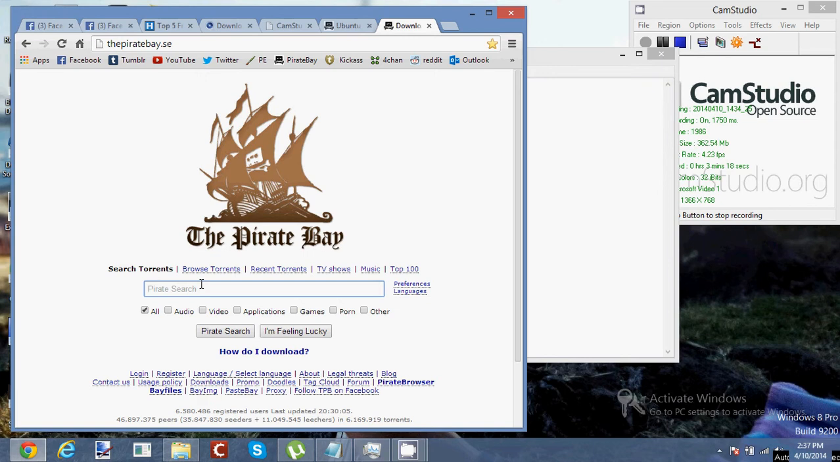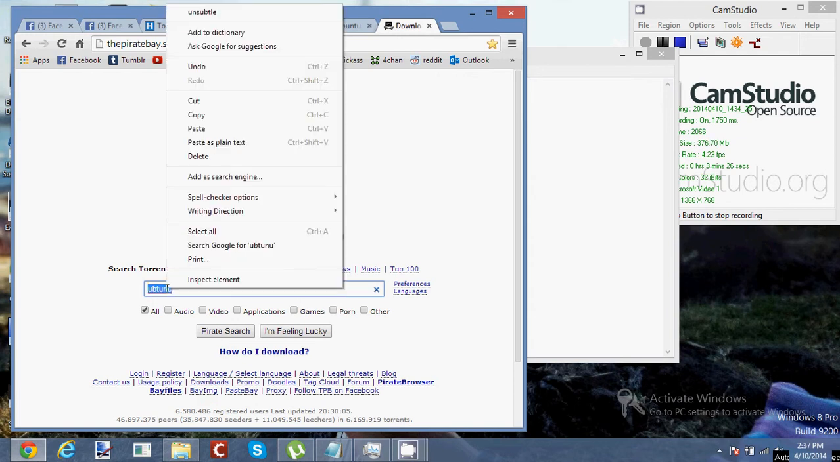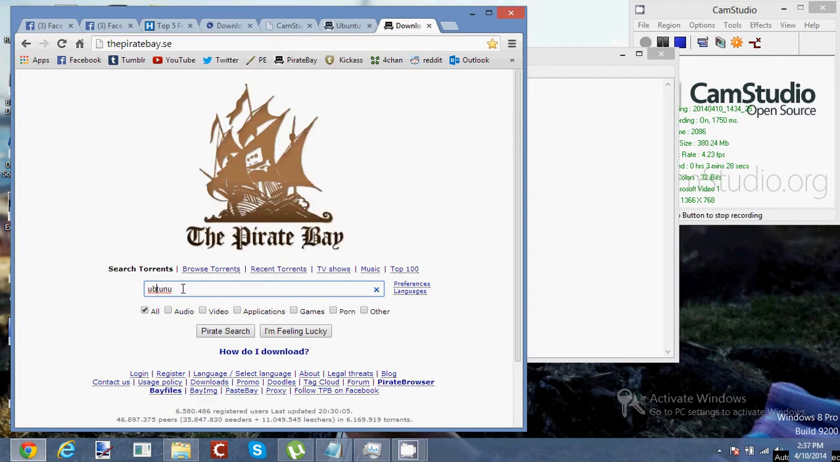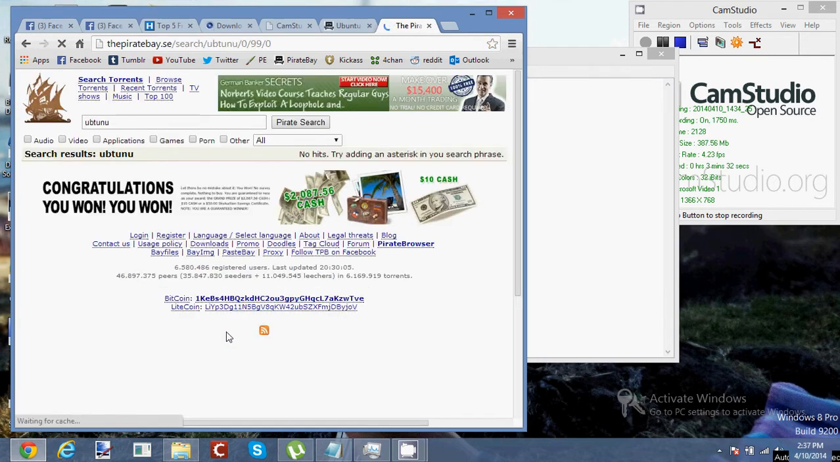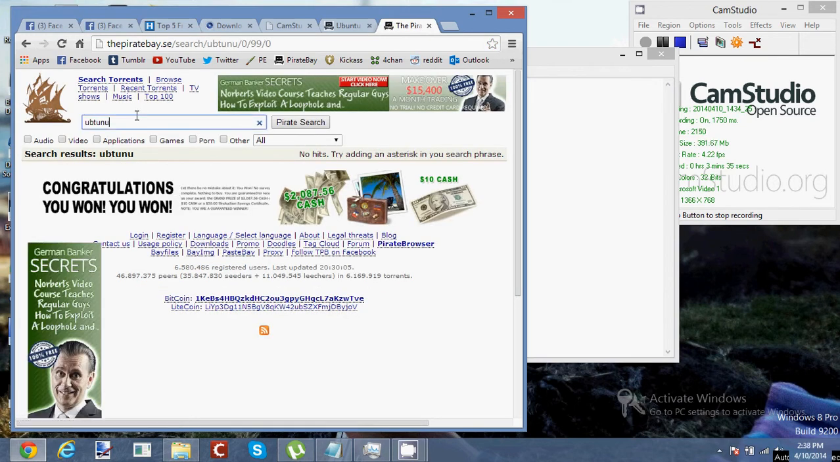Okay, now you hop up on the Pirate Bay and you want to get a torrent. So let's pick something that's open source. Ubuntu OS. It's free to download. Hope I spelled it right. Anyway, so we do a quick search. Spelled it wrong. Ubuntu. There we go. Alright.